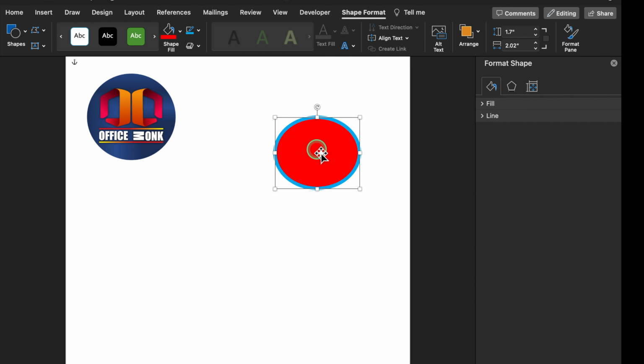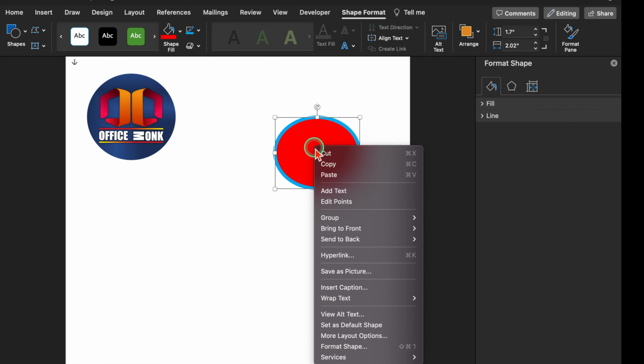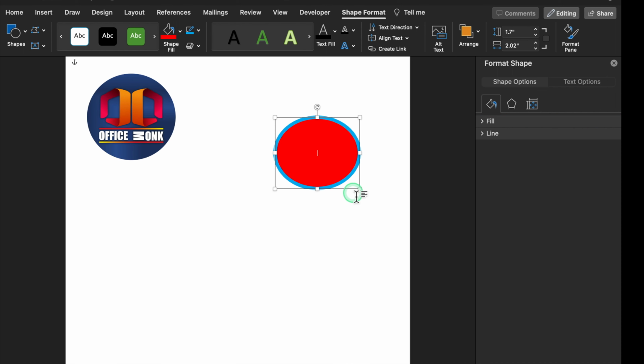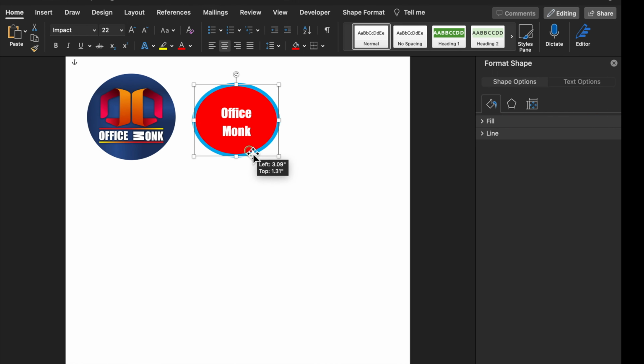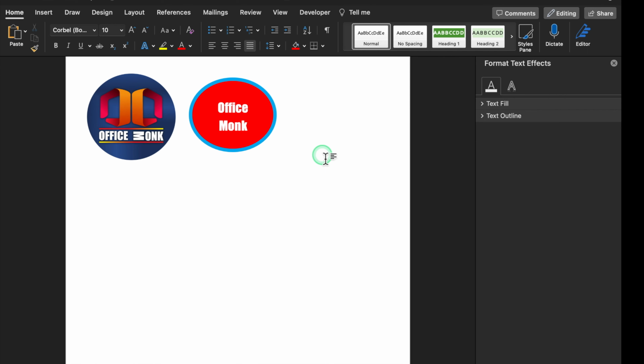In case you want to insert any text inside the shape, right click the mouse, add text and type whatever you want to. Go to home, increase the font size, change the font style. We can reposition it as per our choice or as per the requirement.